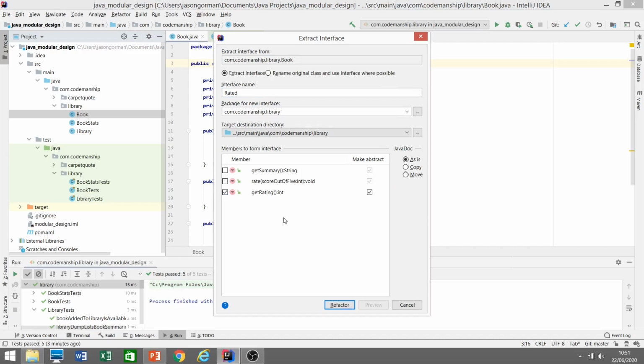Now, people instinctively go, and also rate, because that's obviously to do with ratings. That's not what we're talking about here. It's not about a conceptual grouping of methods based on a particular concept or type. It's about making our interfaces client-specific by only exposing what the client needs to see. BookStats is using ratings, it's not creating ratings. So it only needs to be able to get ratings.